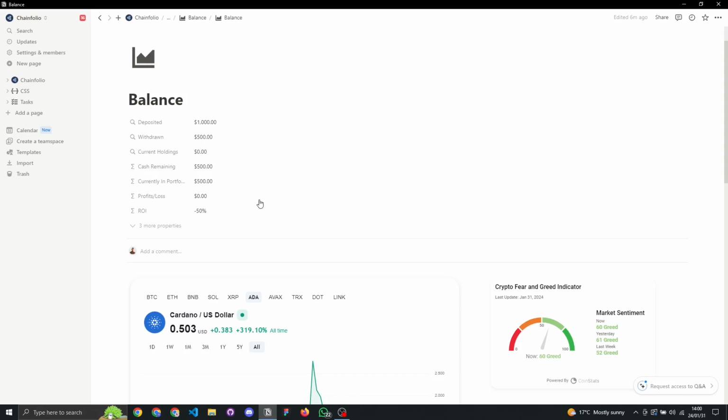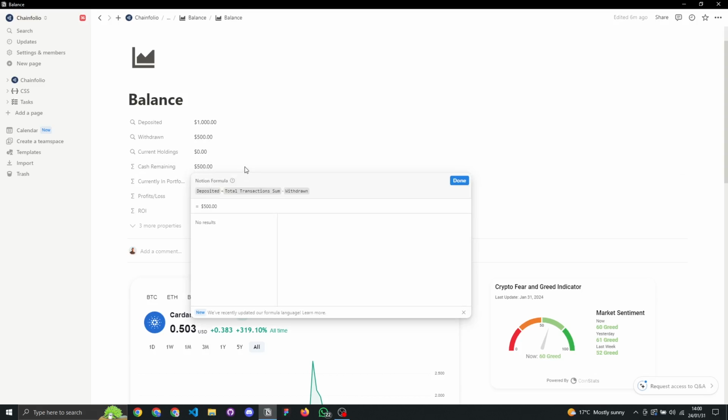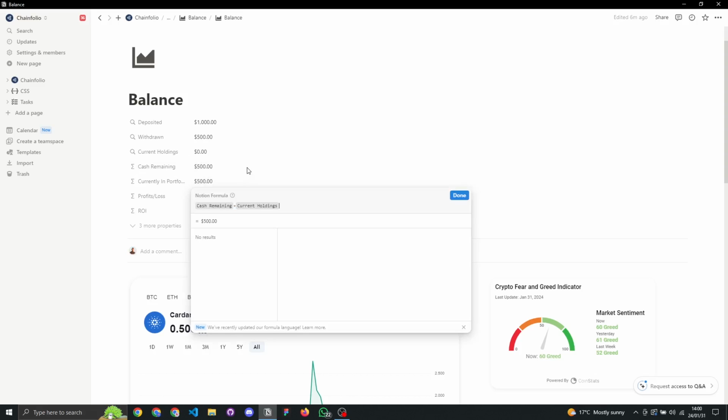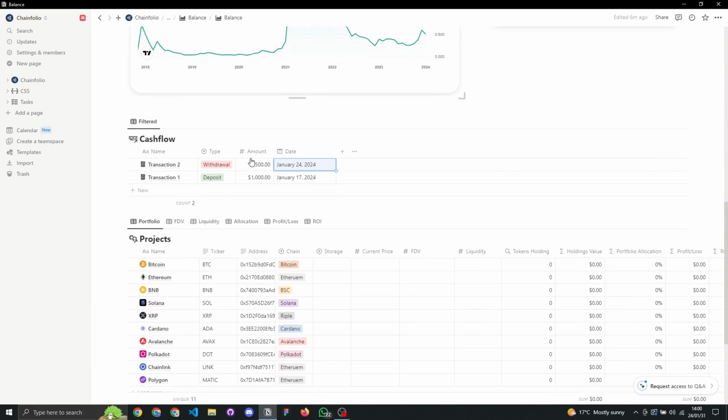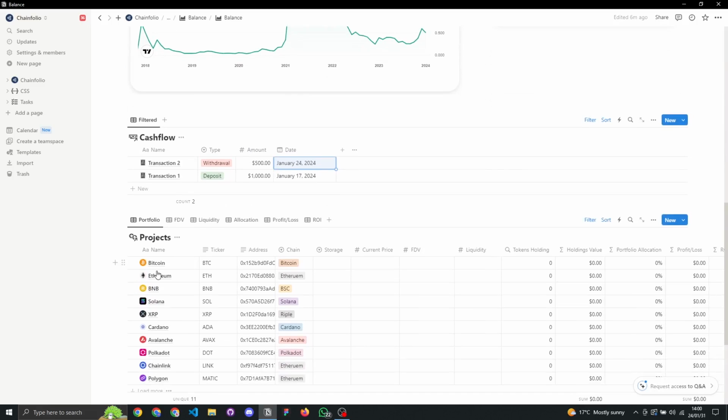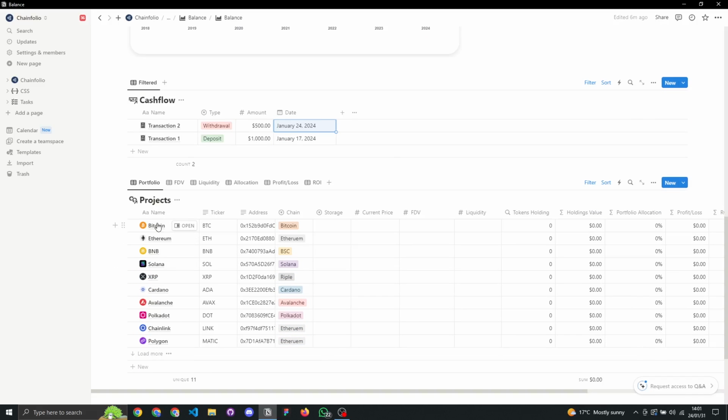Now, I do want to mention that these are calculated the way I personally like to track my portfolio, but this is Notion. These are formulas, so you can actually change them and add whatever else you want to track specifically here. All right, let's scroll a bit further down. Let's move on to the project section. And this is essentially your portfolio. This is what tokens you own and that you're tracking and how much you're making or losing with them.